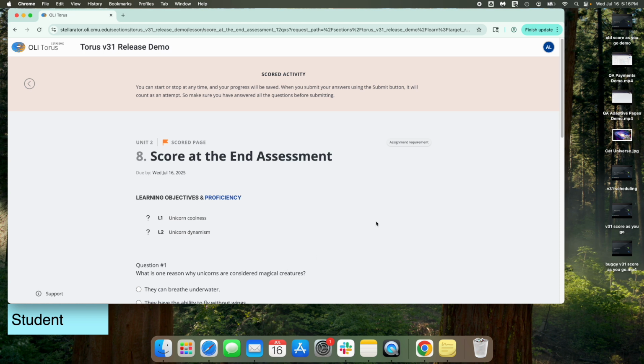The first thing I want to draw your attention to is this banner at the top of the screen. So this is going to be a little bit different when we get to the score as you go assessment. Right now for a score at the end, it says scored activity. It says you can start, stop at any time and your progress will be saved. So this first sentence is going to be the same for score as you go, but the rest of it is going to be different. It says when you submit your answers using the submit button, it will count as an attempt. So make sure you have answered all the questions before submitting.